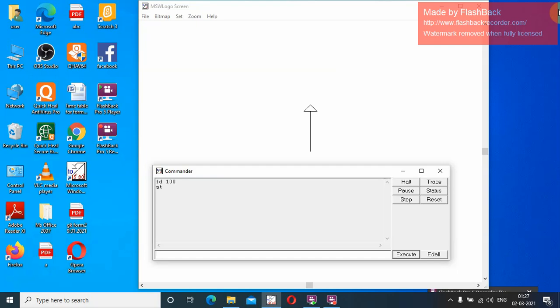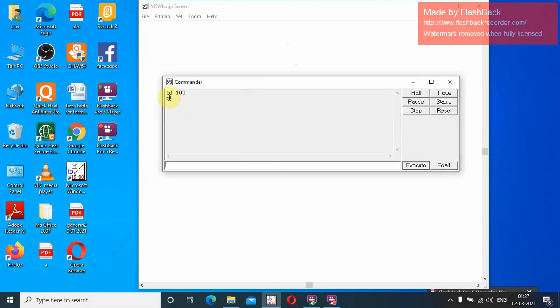Just a quick revision regarding your screen. MSW Logo is divided into two parts. This is the main screen, this is the commander window. In the commander window, this is the recall list box and this is the command input box. Why recall list box? Because whatever command you type, it will display over here. Suppose while drawing a shape you forget what the last command was, you can go immediately to the recall list box and find it.